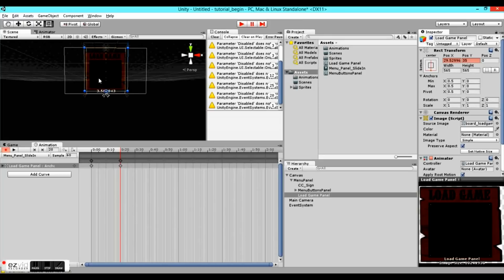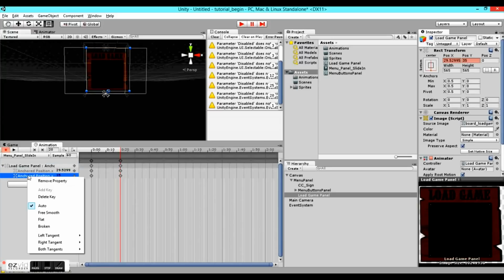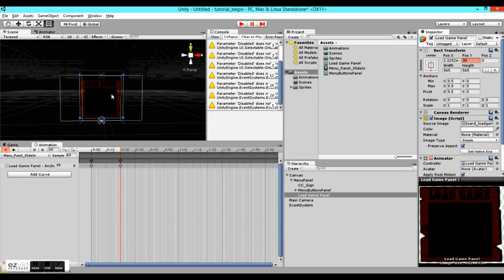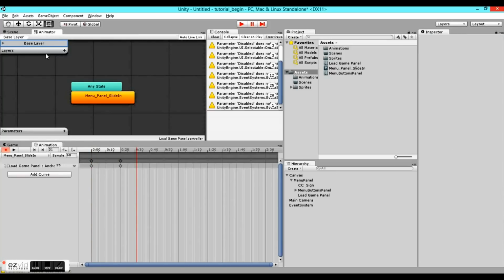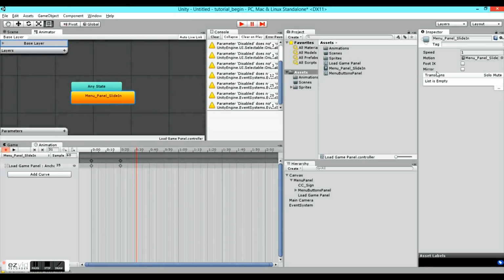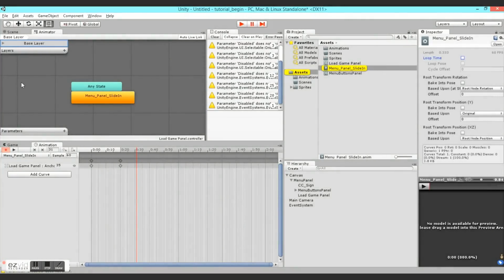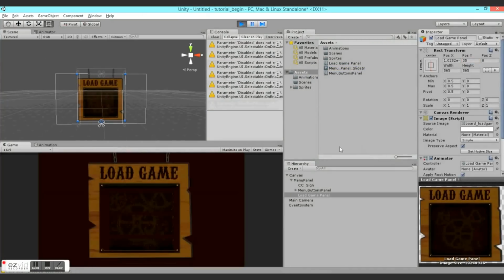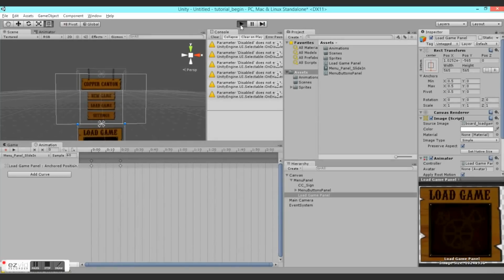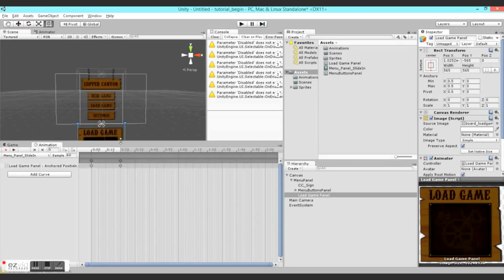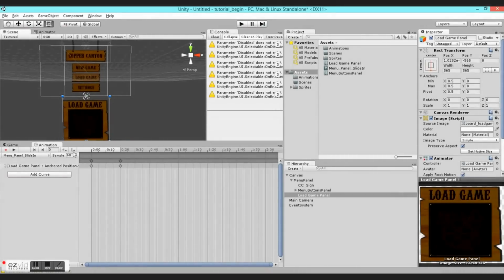If you accidentally animated the X position as well, hit the drop-down arrow on the animation and delete the X component. And make sure that loop time is checked off. If you hit play, you'll see that the Load Game panel automatically slides in. We don't want that to happen. We'd like it to stay at the bottom, so we're going to create an idle animation for it.